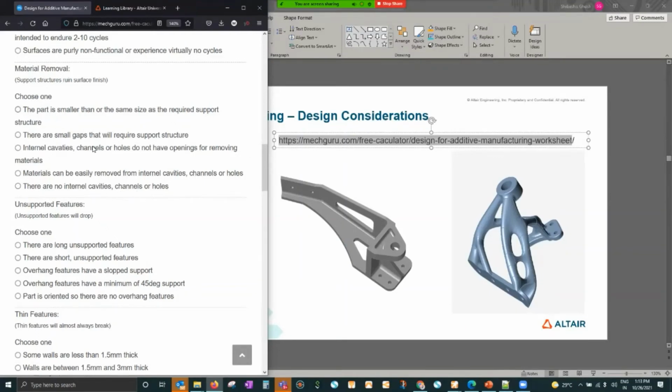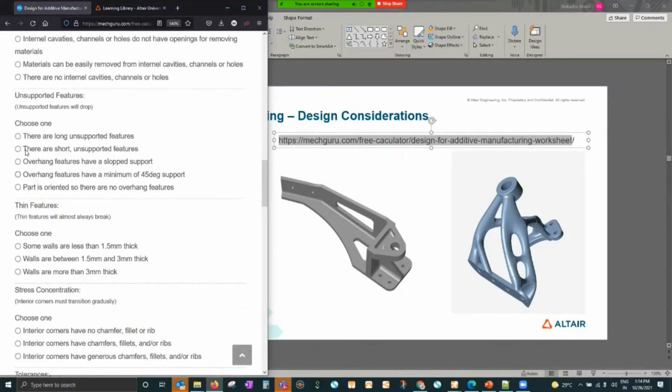So what is the extreme? In this case, I see there would be a requirement of support, although it will not be more than the part itself. I don't think so. So maybe I'll make it like this. There are small gaps, so there will be some support required, right? Then, does it have an unsupported feature? If I don't put support, will the part be manufactured? I don't think that is the case over here.